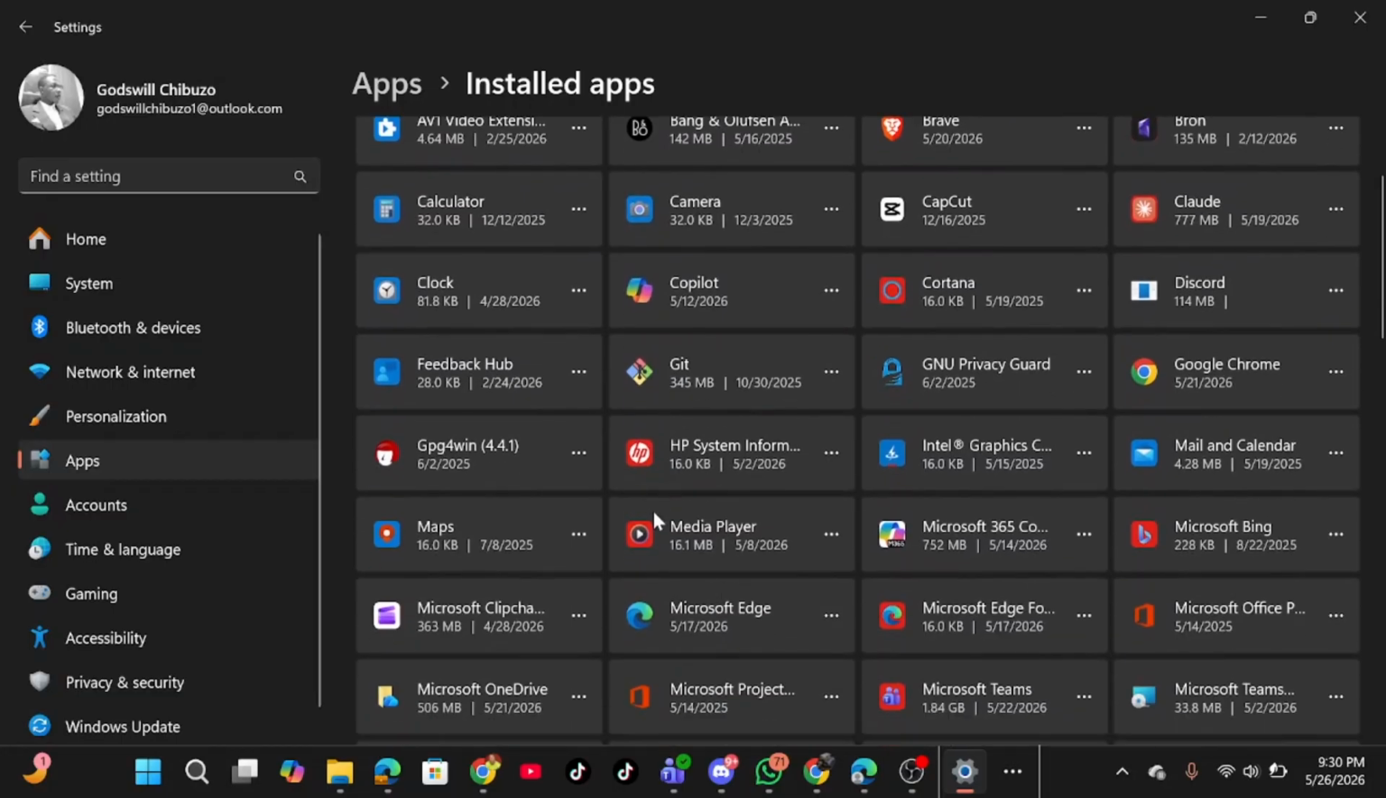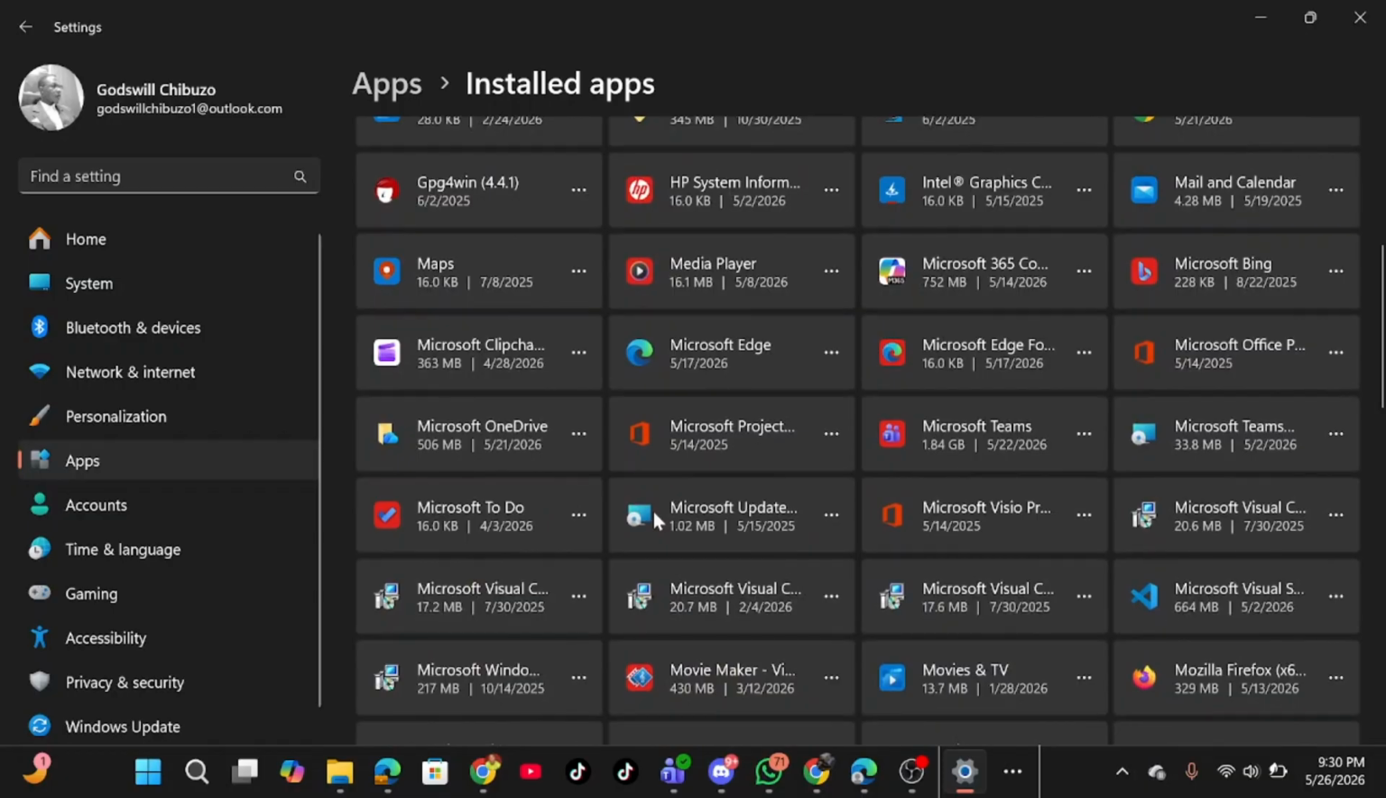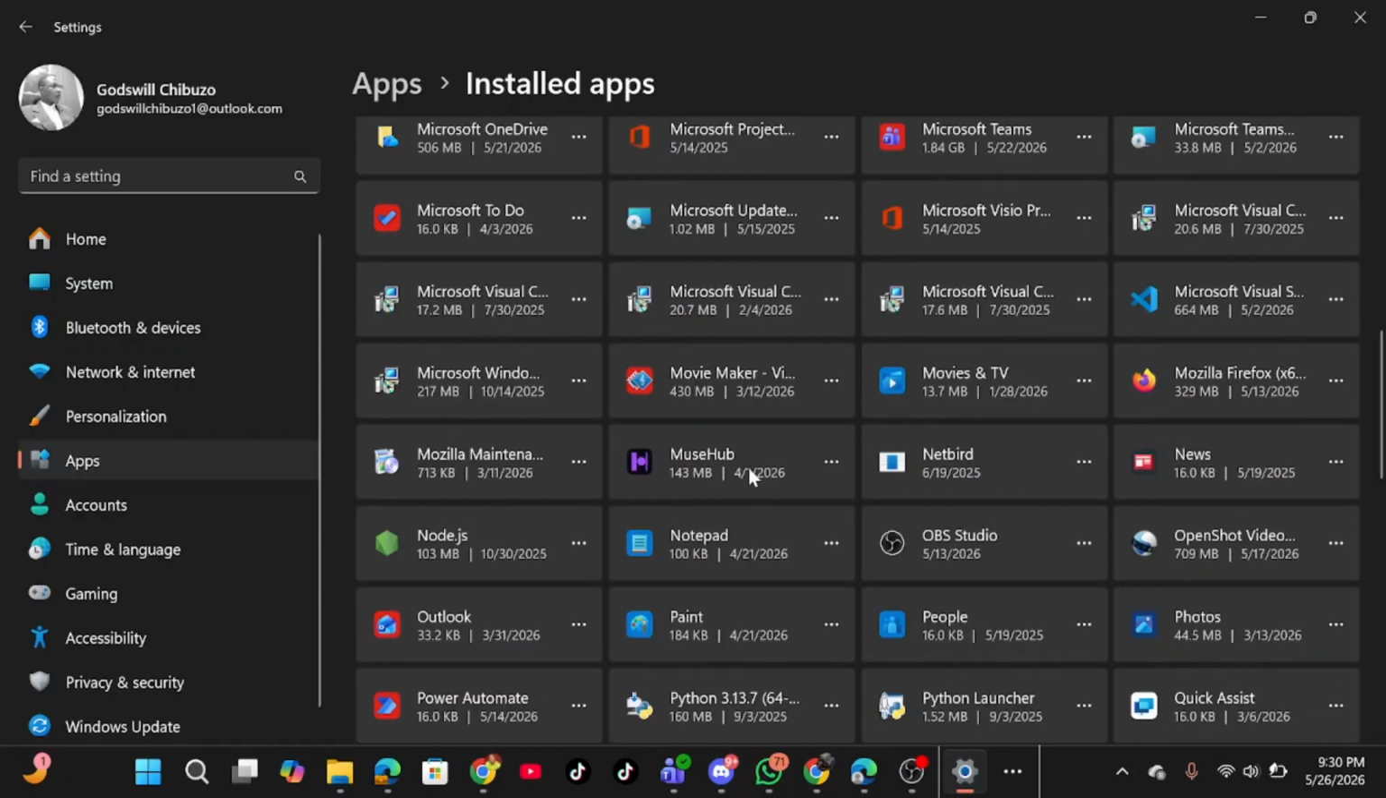But for me, I can just scroll down. I think I know the app I want to uninstall. So you just click on this three dot button here by the side of the app you want to uninstall. You're going to see an option to uninstall. Click on uninstall. You're going to be prompted that this app and its related info will be uninstalled. So to continue, just click on uninstall.